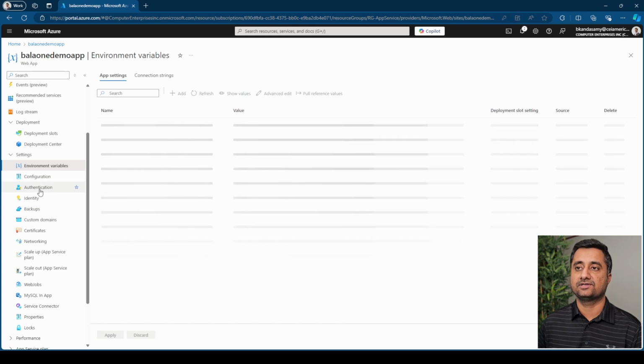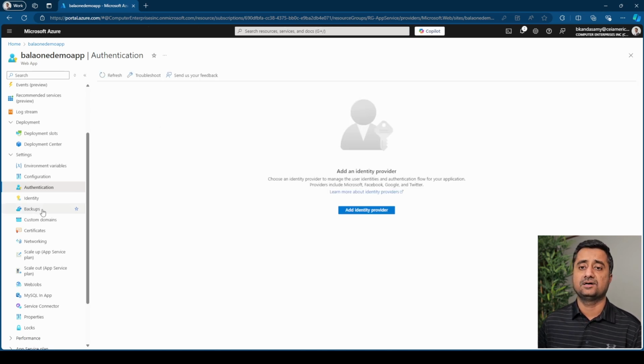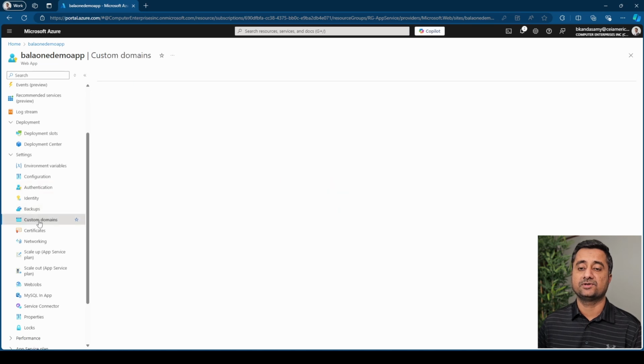If you go into the authentication tab, you can enable basic authentication, or different types of authentication can be enabled here. Backups are available that you could do. And then you have the custom domains. This is the next thing.